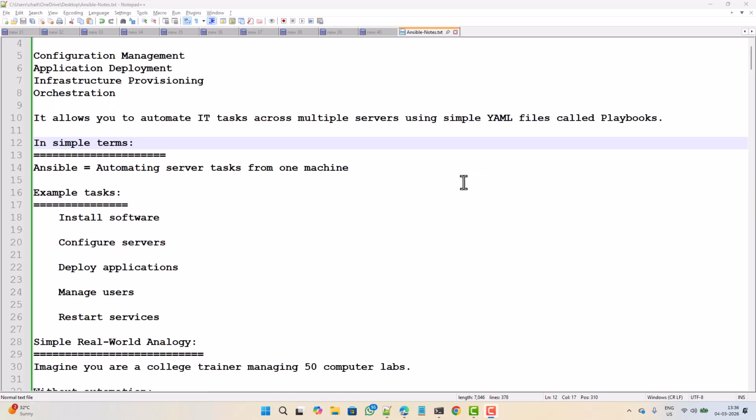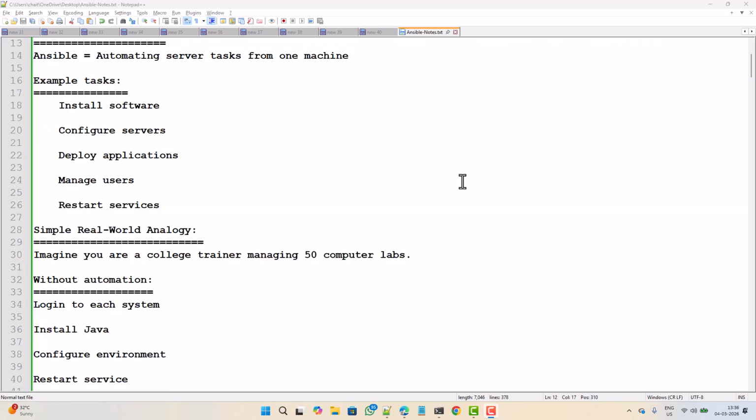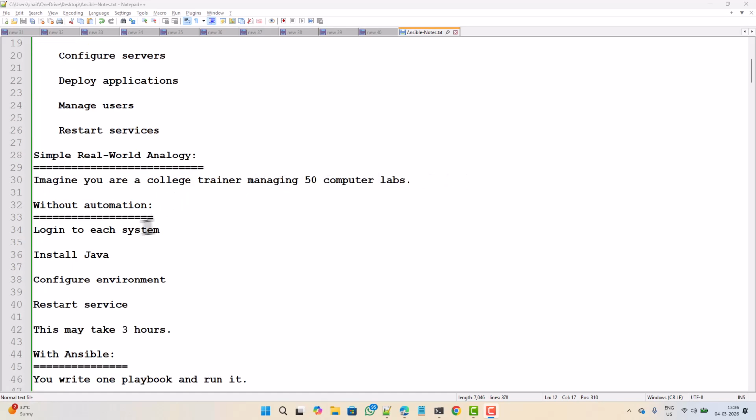Okay. For example, you're working as a lab assistant for a college or a school. You're managing 50 computers. Suppose you got a requirement, you need to install Java. If you follow an approach without automation, you need to log into each system, install Java, configure the environment, and restart the service. If I ask the system administrators how much time it's going to take to execute all these steps for each of the 50 computer systems, they might tell you it might take 3 hours, 4 hours, or 5 hours.